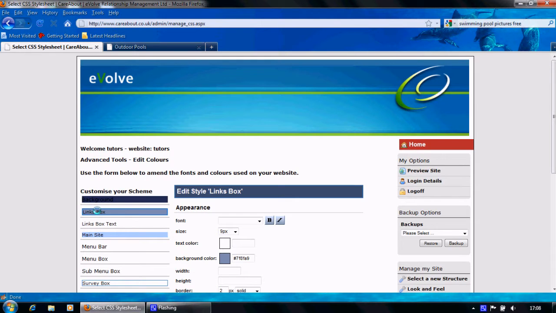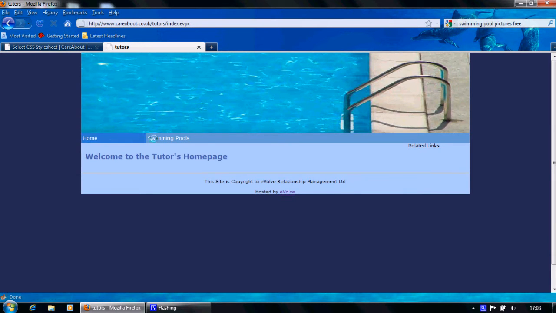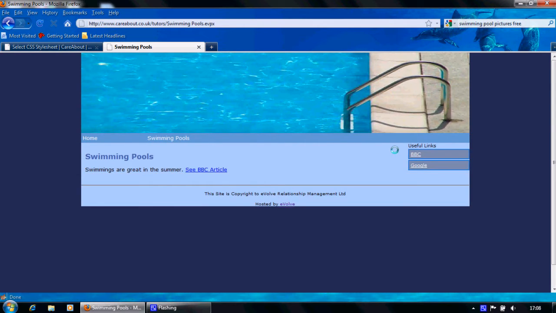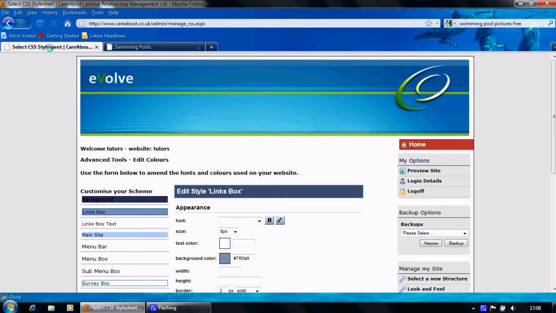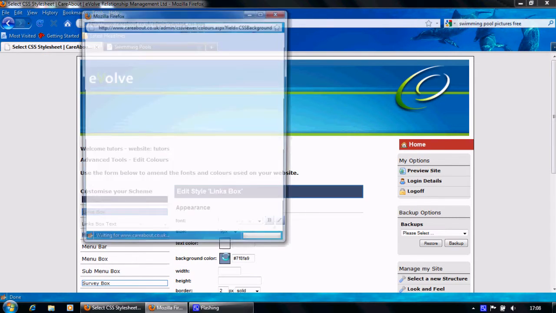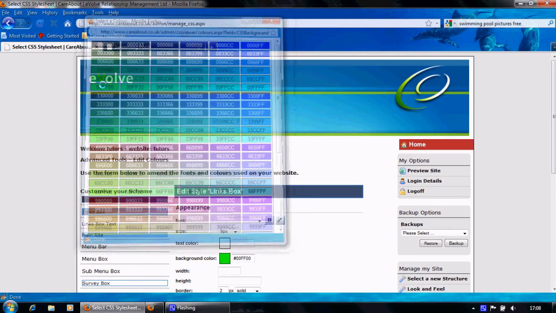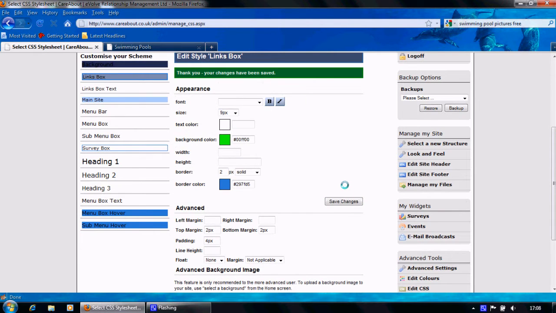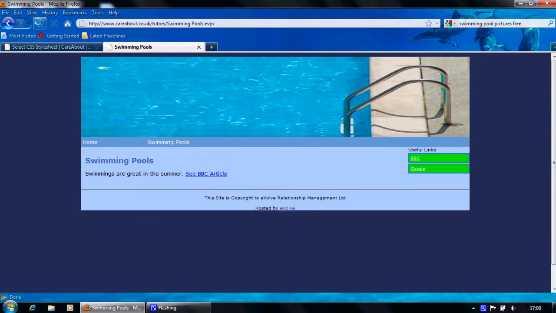Links box, background colour, light blue colour. If we go into home, and into swimming pools, here are some links, and we can see we've got a grey background, white text and a blue border. If we want to change those, let's change the background colour and go for our lurid green. Save the changes, back into swimming pools, refresh the page, and I guess we've got your attention. As you can see, you can also change the border colour, the border size and the text colours in there.